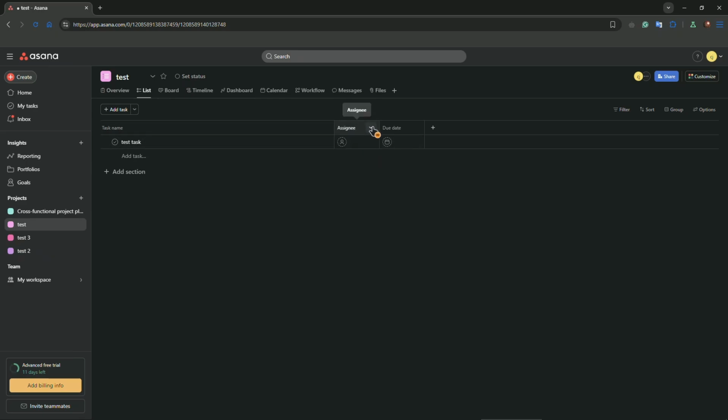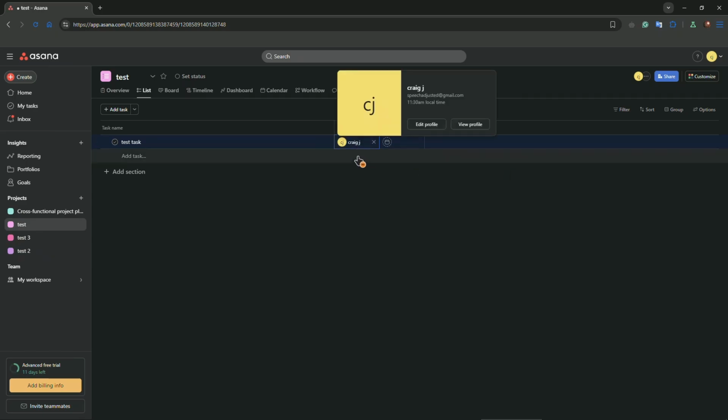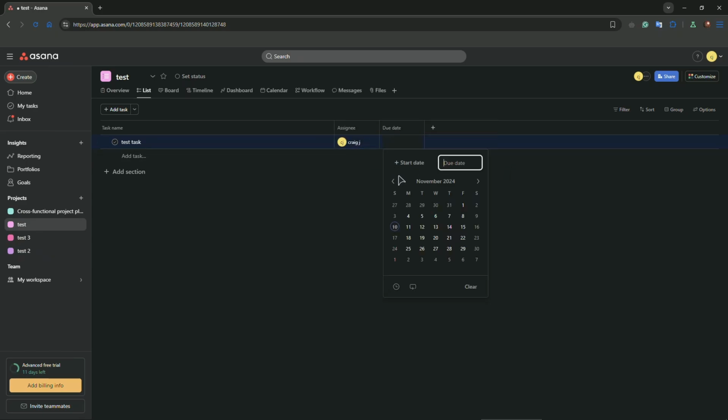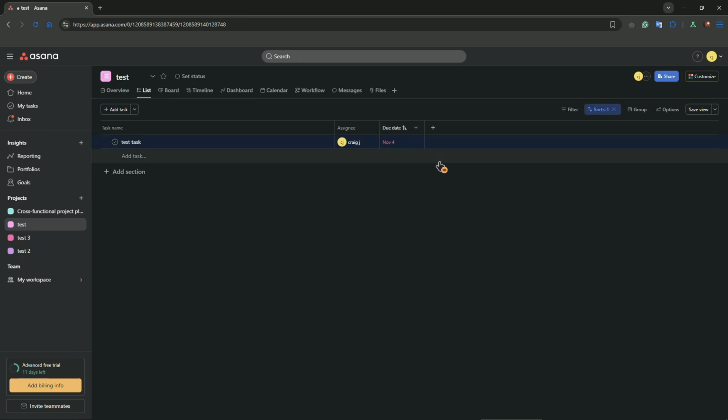Now under assignee, this will be your virtual assistant, so just click on plus. So I'm just going to click on myself. If you have another person, you can add them. Due date, for example, let's choose some random date like that, November 4. Yeah, and now if you want to add anything else, you can add any relevant attachments or comments. And also, guys, you can also use the commenting feature to provide instructions and feedback.